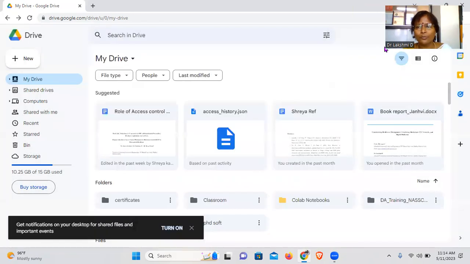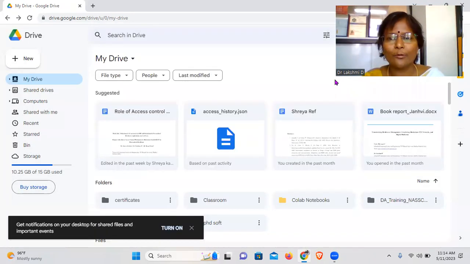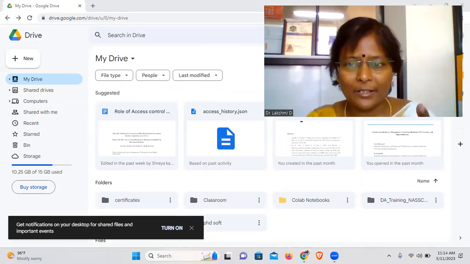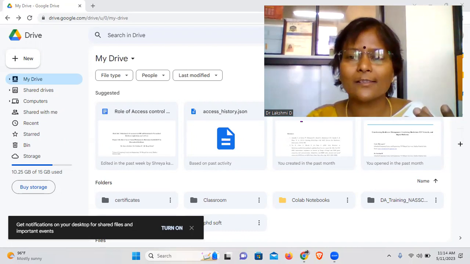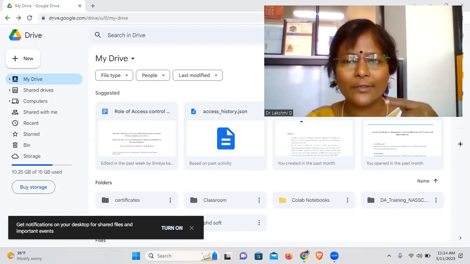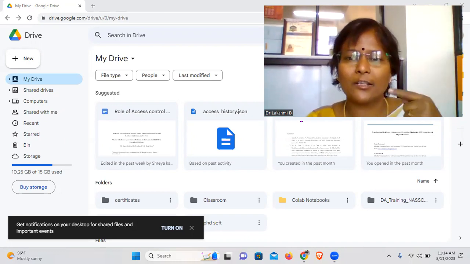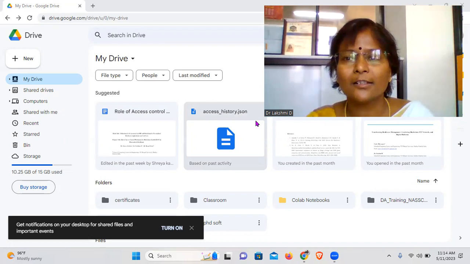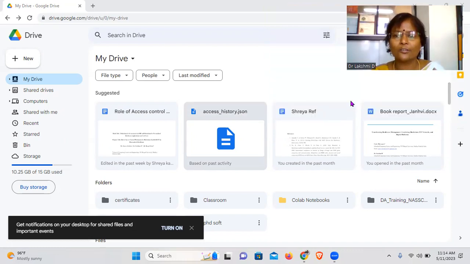Why do we need to choose Google Colab? We need not worry about the machine configuration. We need not worry about memory consumption. So always, anywhere, any place, anytime, you can keep continuing your coding practice, and it also allows for collaboration. That is why it is called Colaboratory. Collaboratively, we can work on this laboratory exercise. So these are some of the benefits of using Colab.